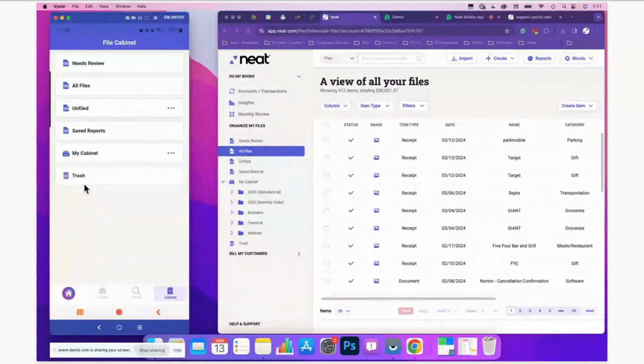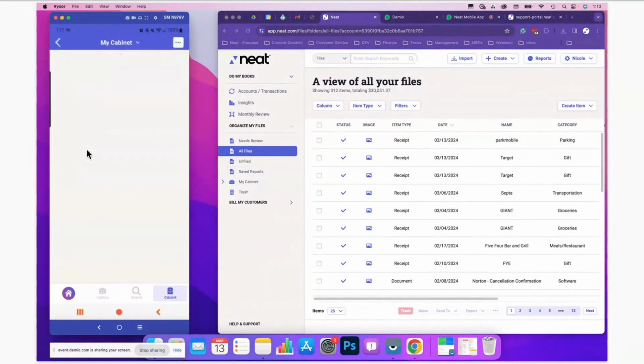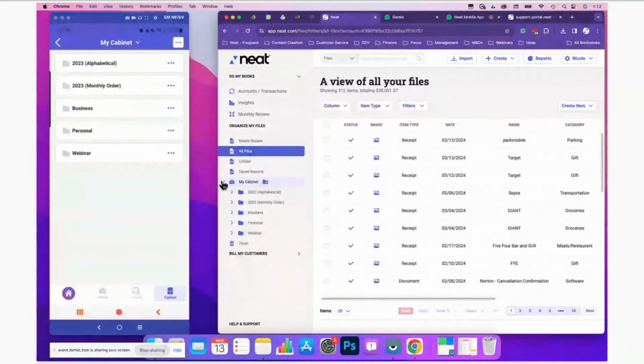When you open your cabinet, you'll notice that it looks exactly like the web application. You have all of the same quick filters that you have within the web app. So you have your needs review, all files, unfiled and saved reports filters to quickly access these different groups of files. When you open up your cabinet, it is also in the exact same structure as your web application. So all of your folders are in the same order on your mobile app.